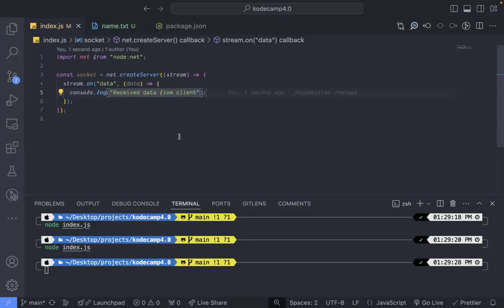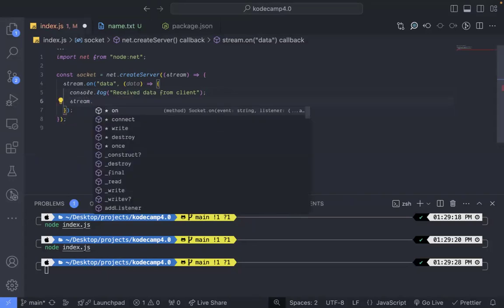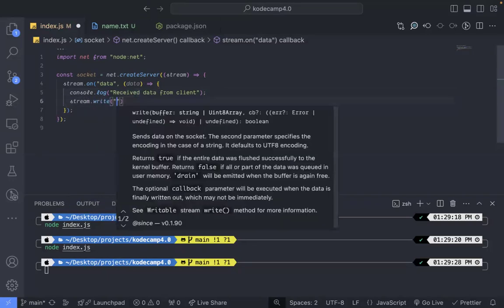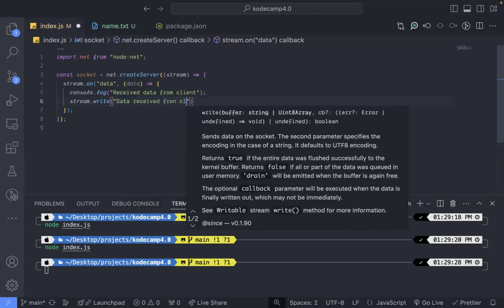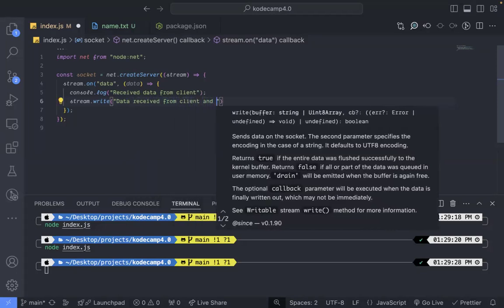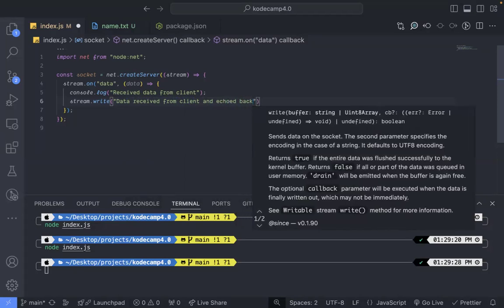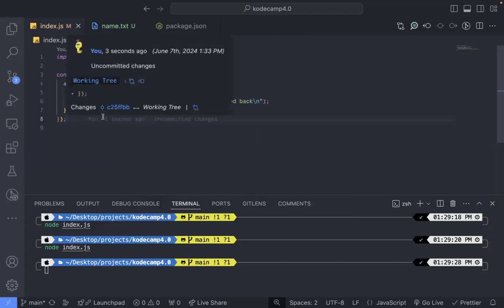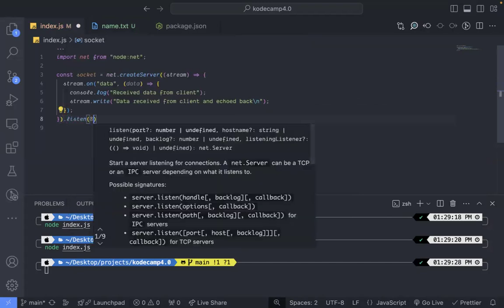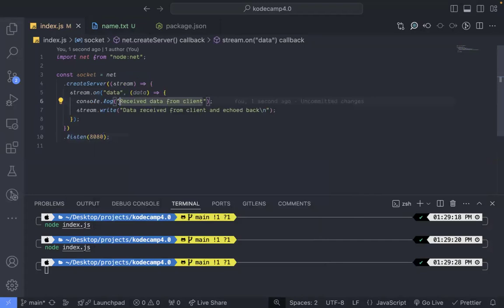And then we can see data received from client and echoed. You can see console.log stream.write, data received from clients and encoded back. And we end this with a new line like this. Then we can listen to our server: listen 8080, like this.